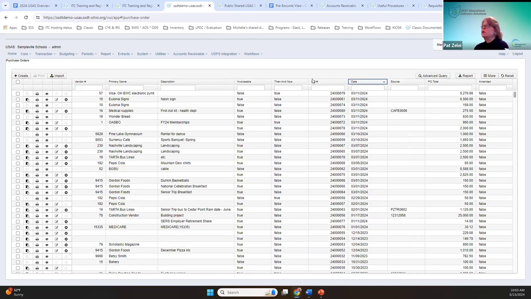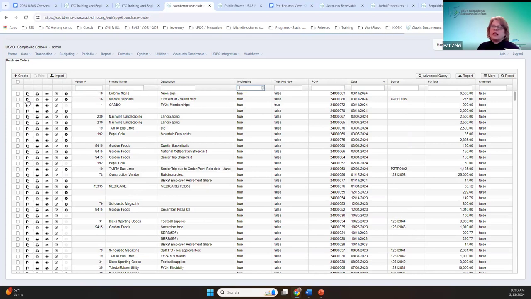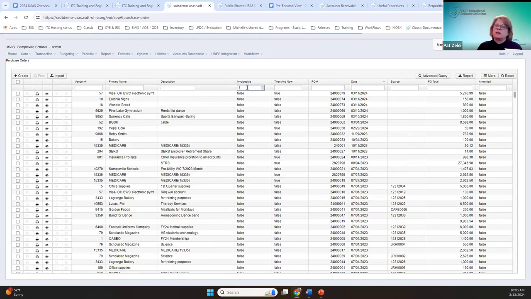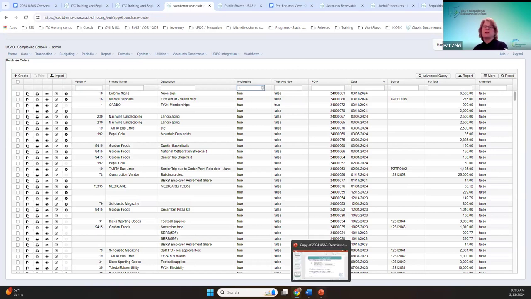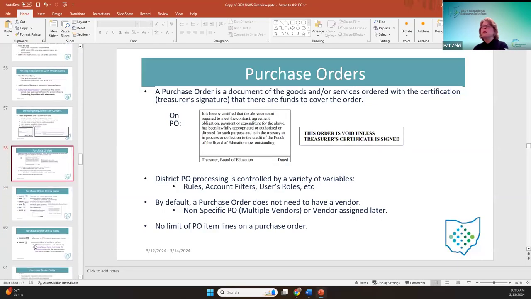If the purchase order is still invoiceable, there is a column here you could put true, but if it's still invoiceable, you'll see that icon. If it's not invoiceable, you won't see it. It won't be an option to invoice it. And you might see this then and now column. I think it's a pulled in column from the more button. But what is that? I am going to actually go to the PowerPoint and pull it up.